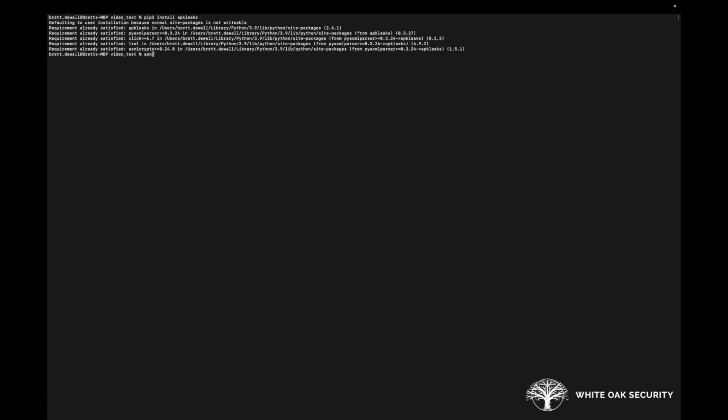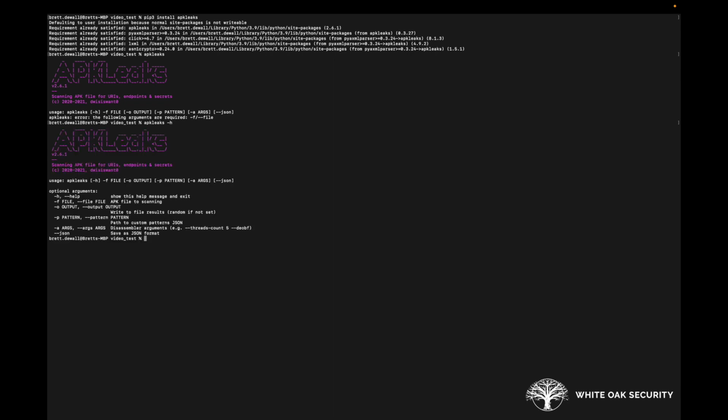Just showing how it works here. If you run just APKLeaks, it's going to give you this little menu of items. If you use the -h flag for viewing different flag arguments, you can see the main one is the -f for file, so we want to specify a specific APK file to scan. There are other flags that can be utilized too. If you want to output it to a certain directory or if there are certain patterns, you can play around with it a little bit.